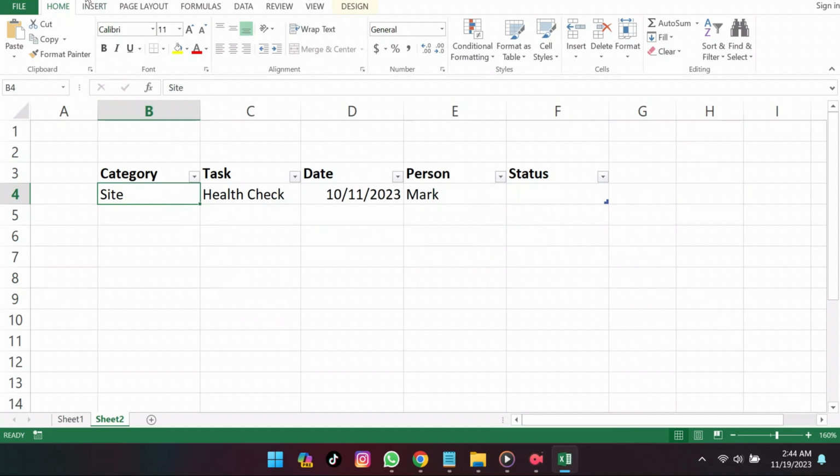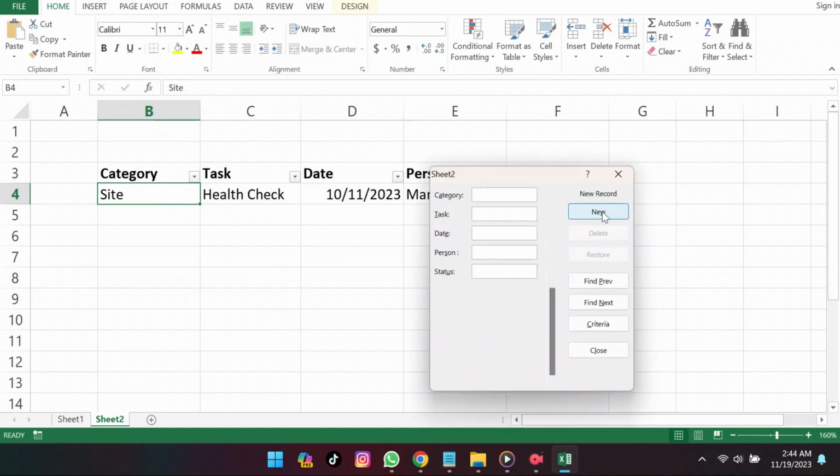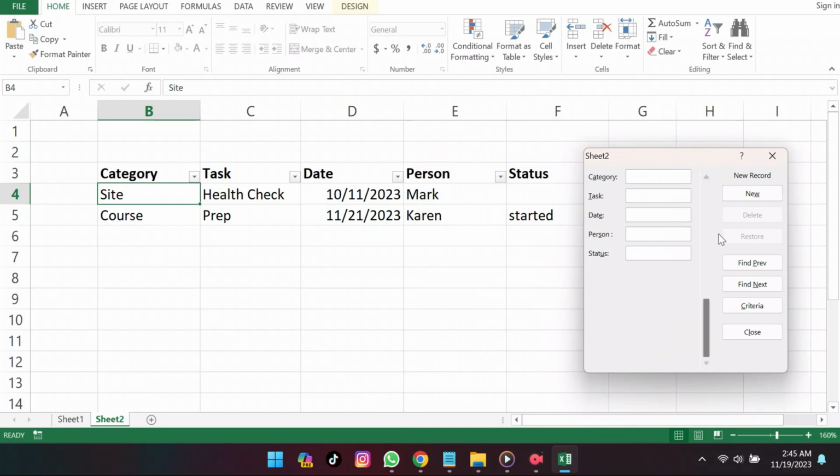To add something new, click New and enter details like course, task prep, date is November 21, 2023, person, Karen, and status, started. Press enter. You can see it right here. Scrolling through the table, editing, and simply pressing enter to add are all smooth operations within the form.